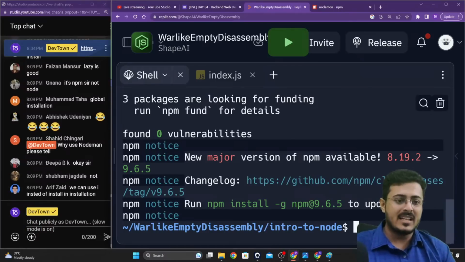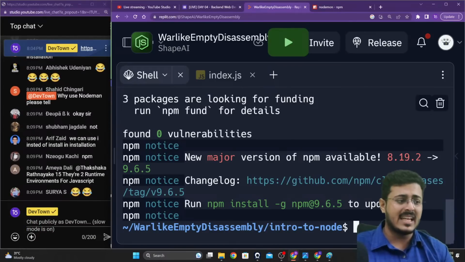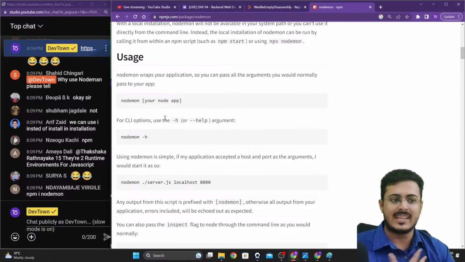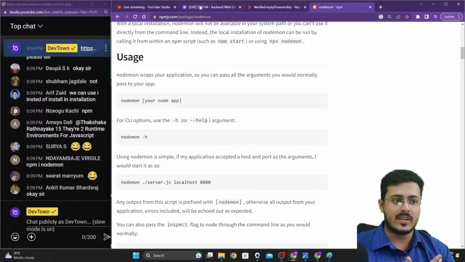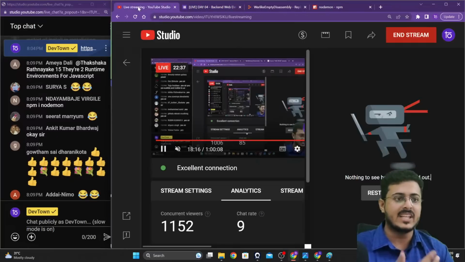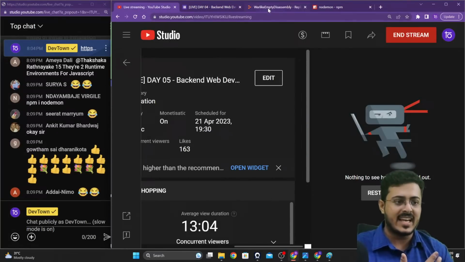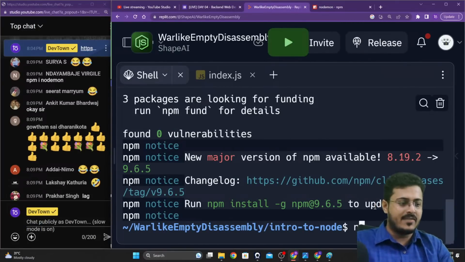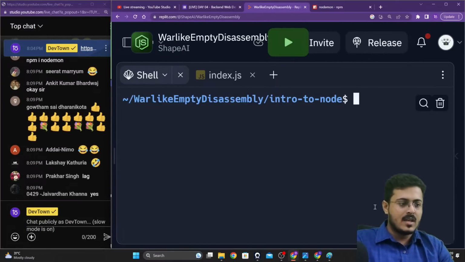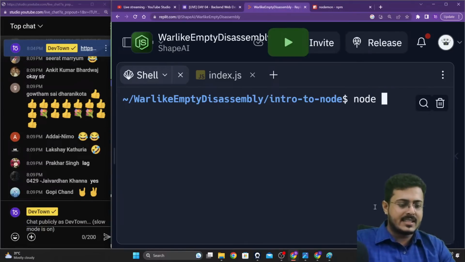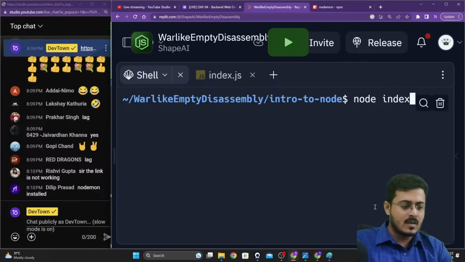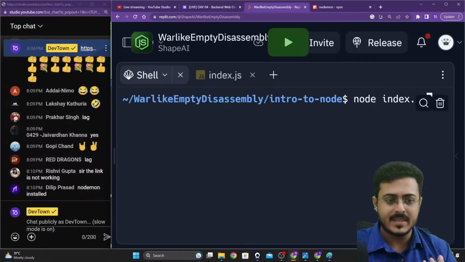Great. So the next thing that we have to do is now to use it. How to use it, you can just look at right over here. Instead of using node, up till now what we were doing, we were writing node index.js. To run a file, let me just clear it up, we were writing node index.js. This is what we were writing up till now.